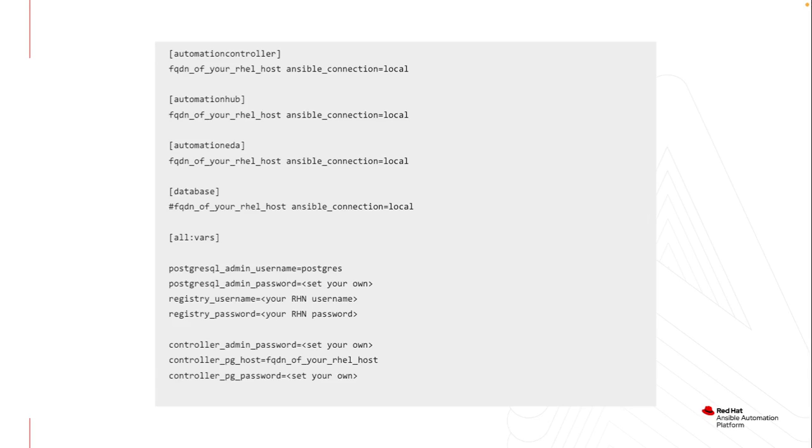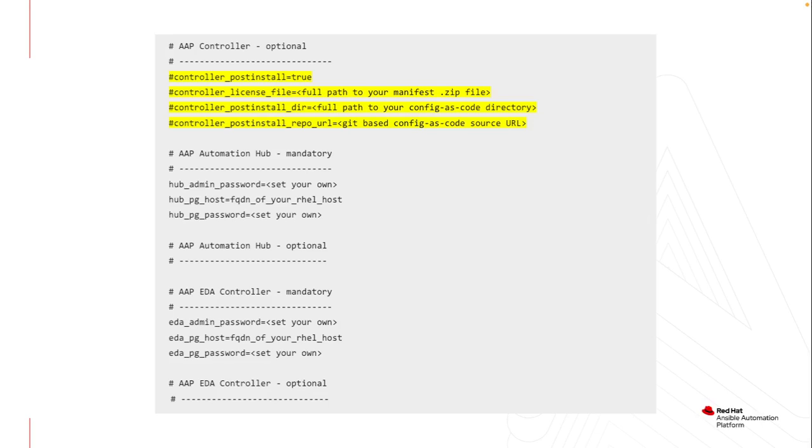And then once again, I'm setting up all the usernames and passwords, which I can store in a separate file and leverage Ansible Vault to encrypt them, which I've done. Since I talked about that post-installation process, there is a section that shows up for the controller post-install and the controller license file. So I can take my existing manifest zip file, use that to automatically import that into controller during the installation.